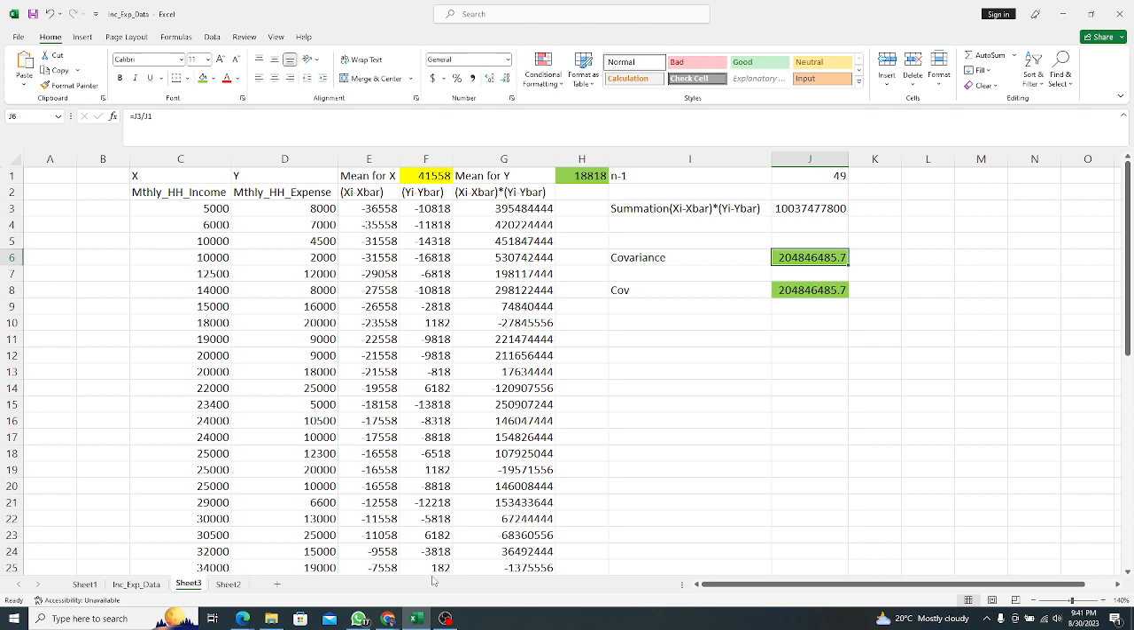Because remember we said covariance shows us direction. It measures direction, okay? It shows us the direction to which these two variables are moving. So basically what we can conclude here is, you can see it's a positive covariance, meaning that income and expense are directly proportional.